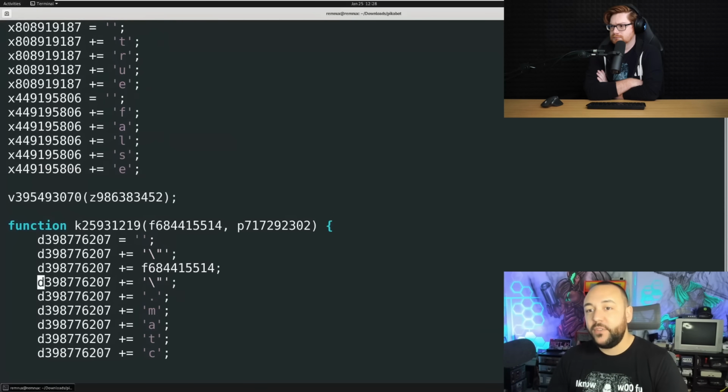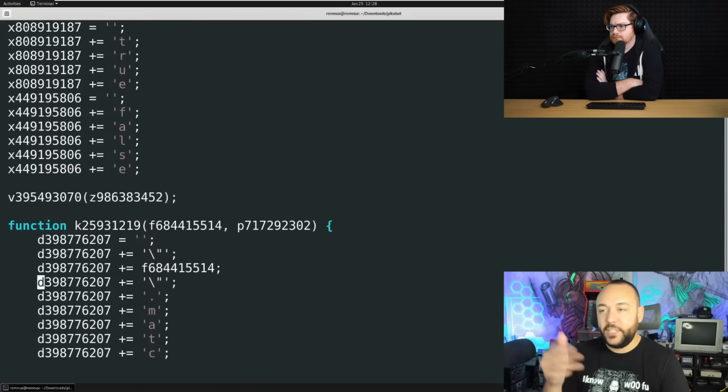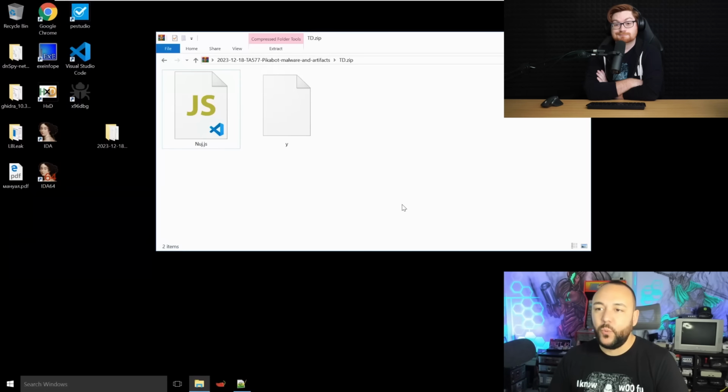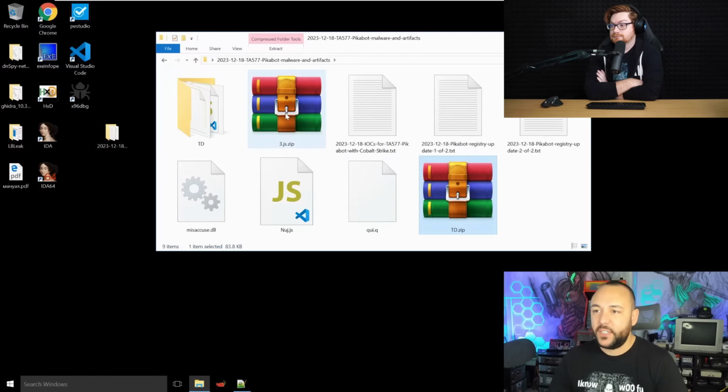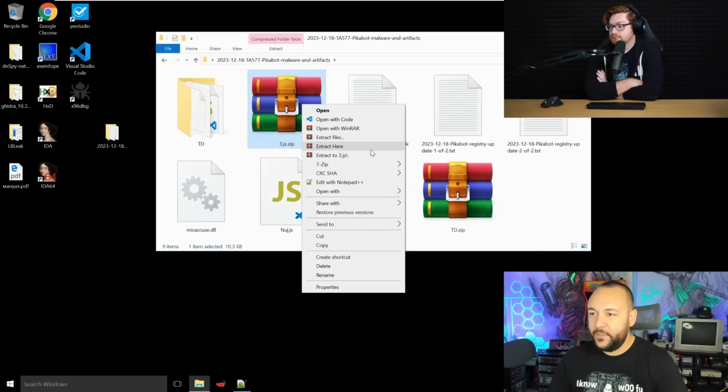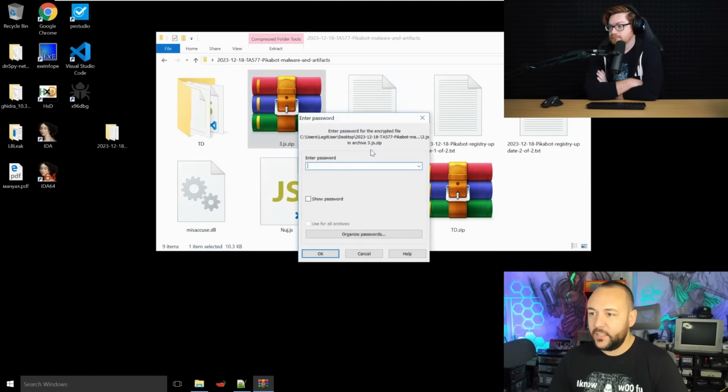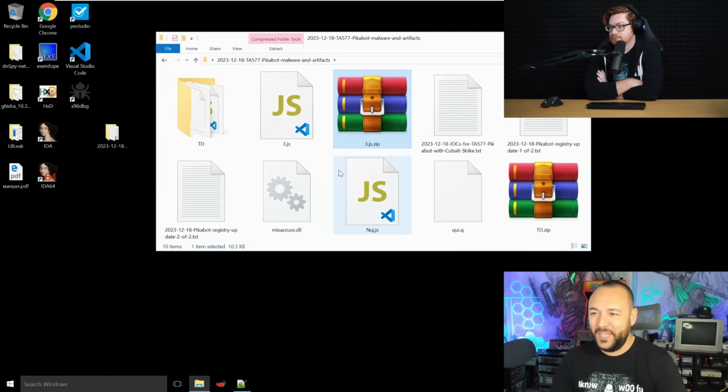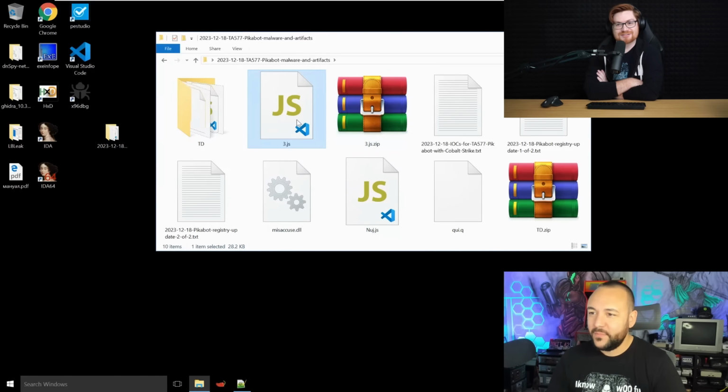So at this point, you could just use a browser here in Remnux and debug it. But what I did is I copied this over to my Windows machine. Let's extract it. And remember the password I set. Oh, I set everyone's favorite password, infected. Excellent. So I have 3.js.